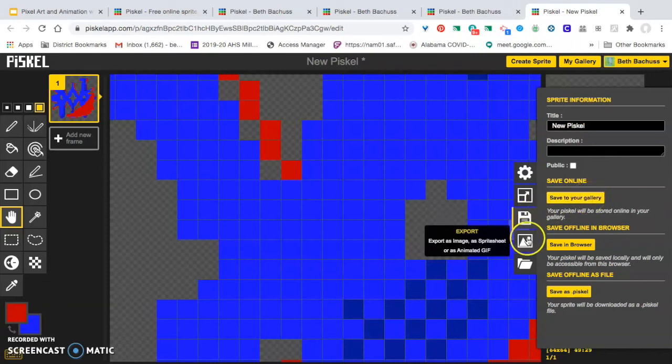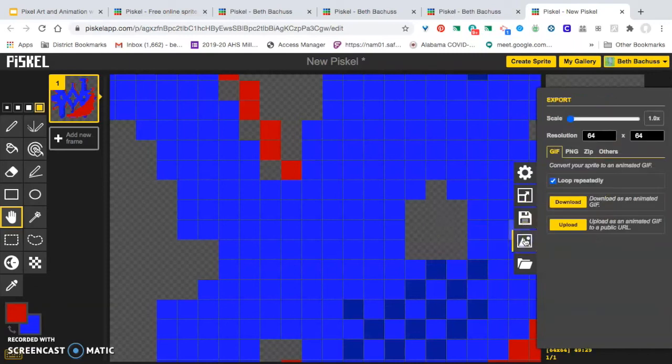And the way they download it, or export it, is they go to the export button and download it as an animated GIF. And this will allow us to put it in their game.